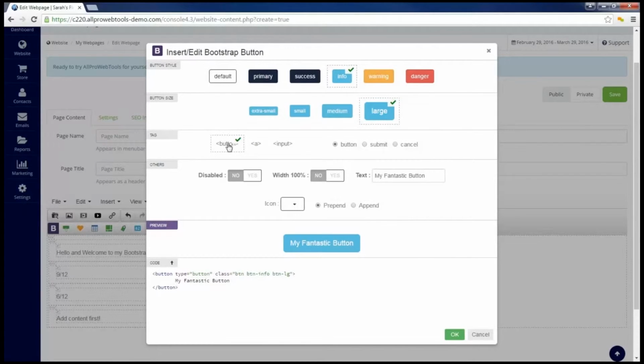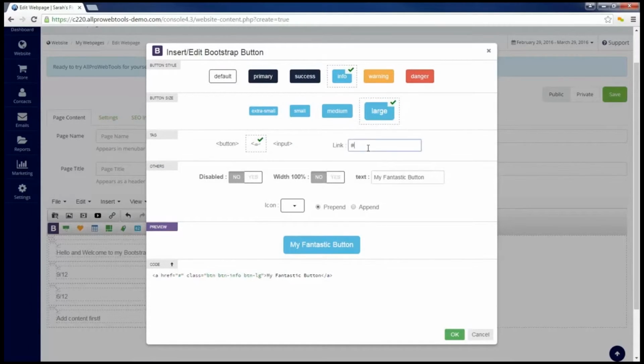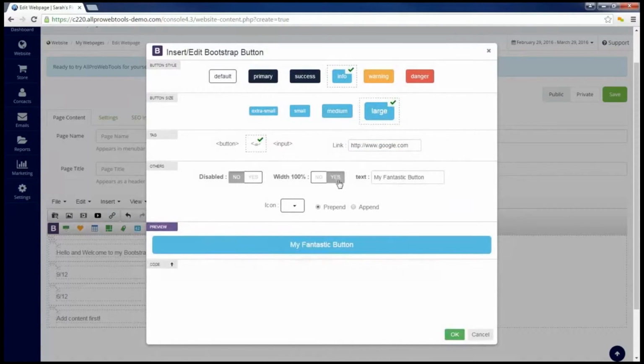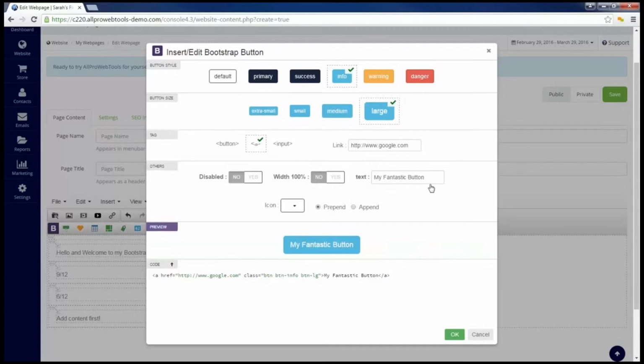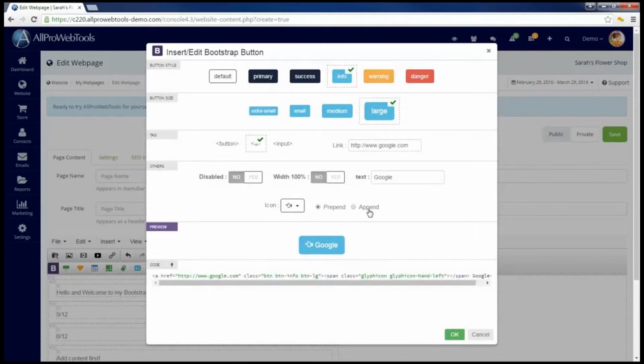If I leave this as button, it's going to need some custom JavaScript to have some sort of effect. I could also select input and use this as a submit button for a custom form. Most likely, you're going to want to use this A tag, and then you'll paste the URL in the link box, and this button will work just like a hyperlink. Under others, you can make this button not clickable, or you can make it span the entire width. Edit the text, and you can even add an icon.